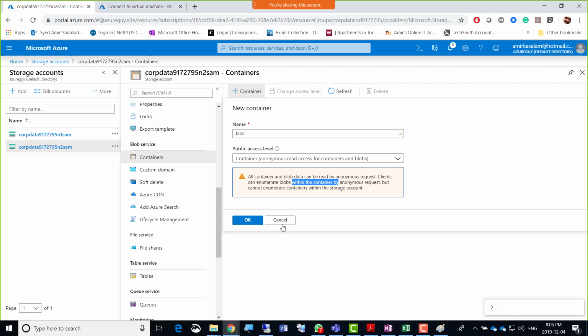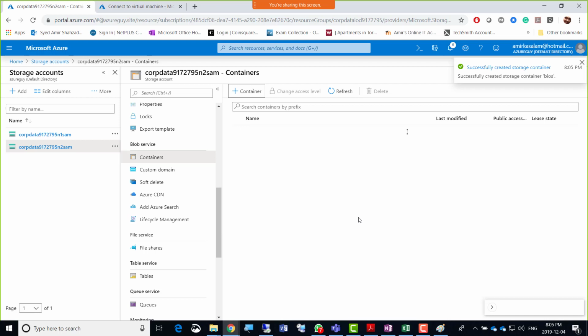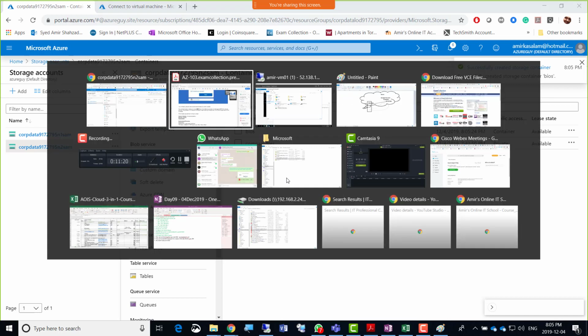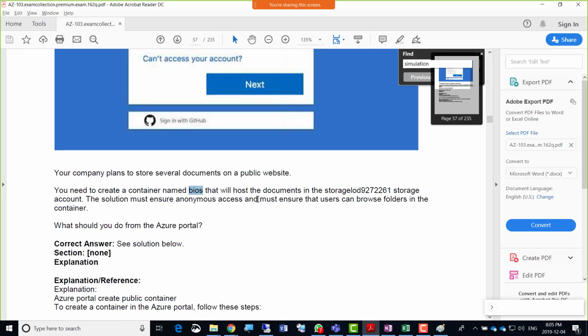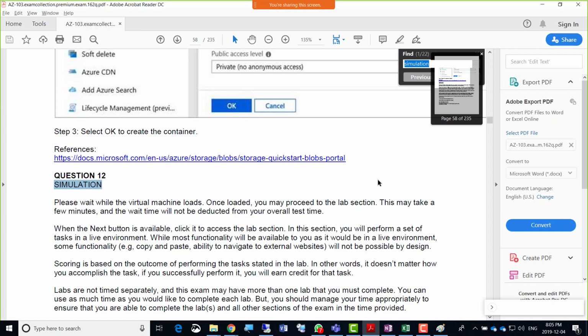So within this container, whatever binary large objects or blobs or big files you have uploaded in the subfolders, anonymous users will be able to access that. So that's it. BIOS is the name. Container is anonymous, the third one. Go ahead and press OK. Right? So that is done for question number 11, and we click next now. This question is wrong in the exam collection, so the sample question site. So we're just going to follow this video, guys.